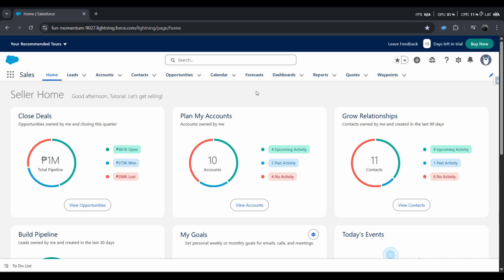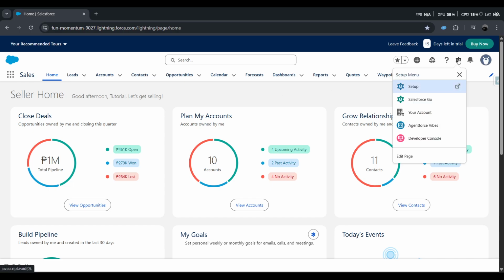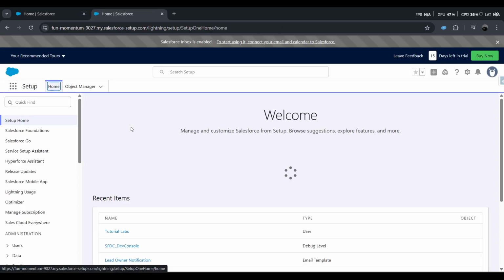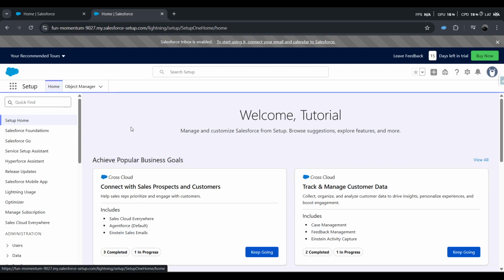First, you'll want to navigate to the top right corner of your Salesforce interface and click on the gear icon. This is your setup menu, and it's where you'll access all the administrative controls for your org. Clicking this will open up the configuration options you need to get started.